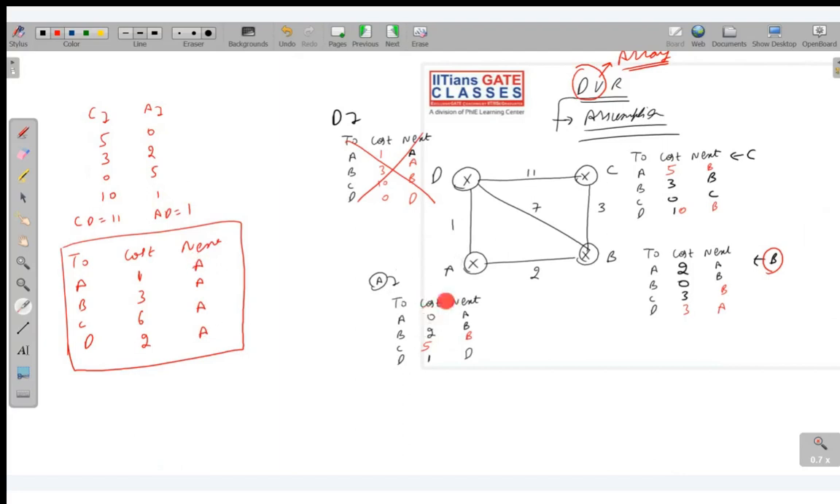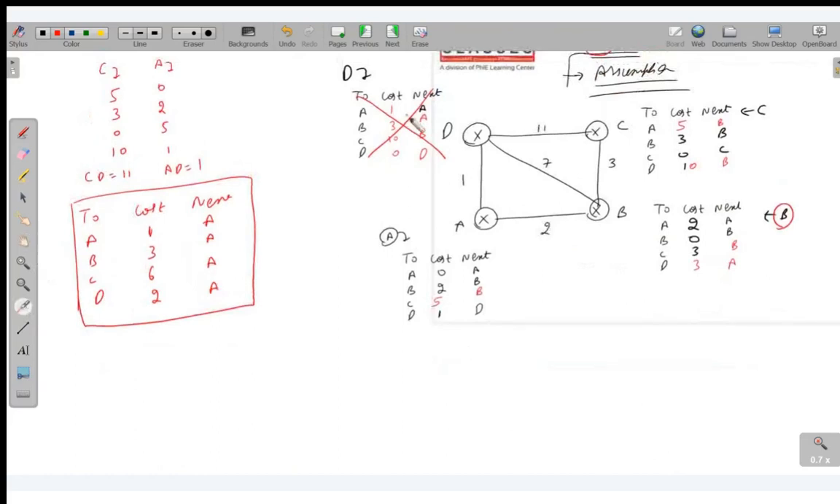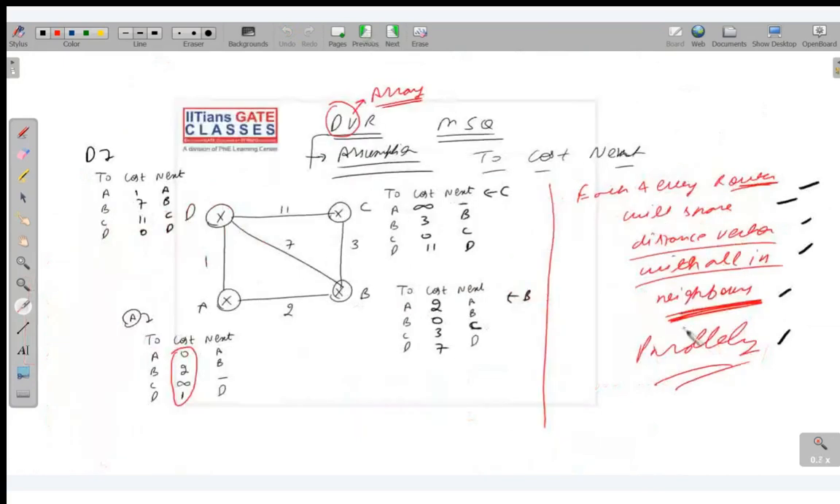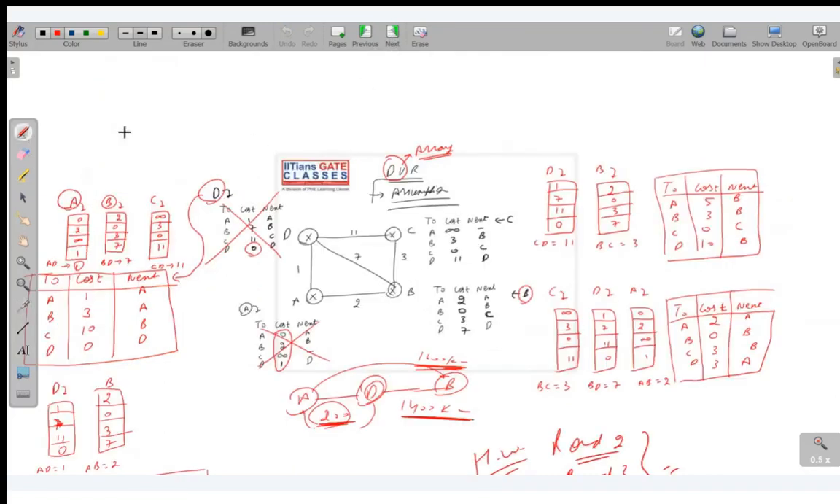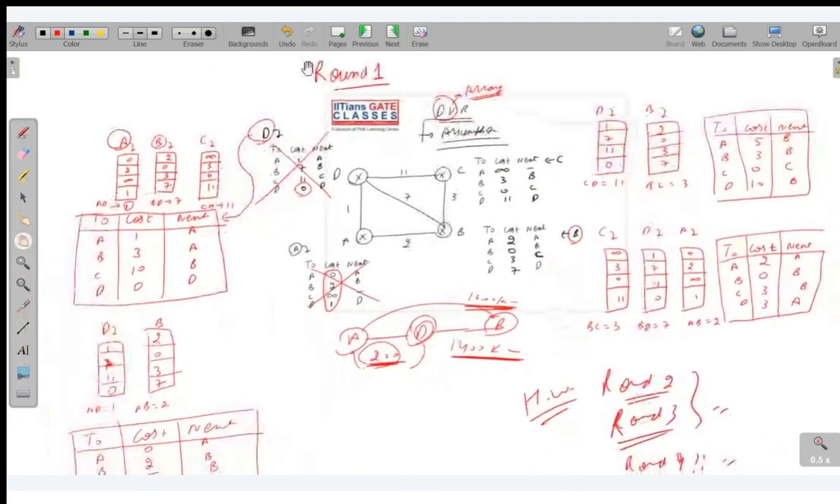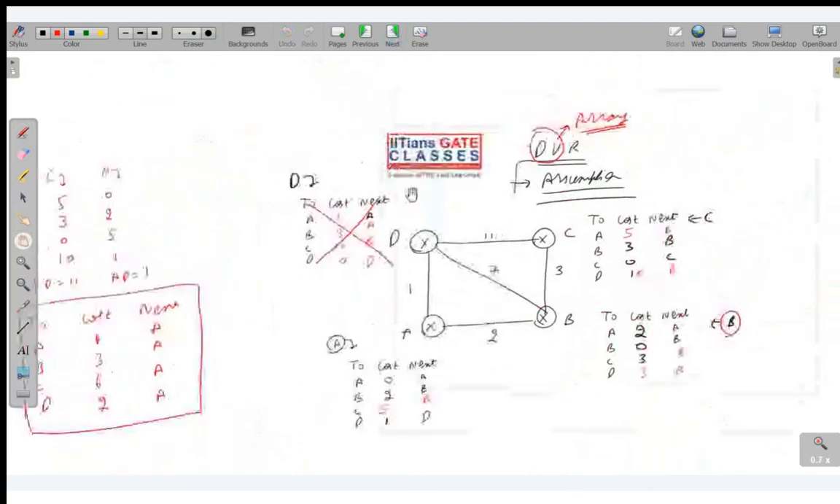Next we will construct the table for A. A will get distance vectors from B and D. I repeated in the previous lecture that, no doubt this table was discarded after constructing it, but everything is done in parallel. For round 2, the round 1 tables will be considered. We are doing round 2, so let me label it. This was round 1, and round 1 is over. Now we are at round 2.